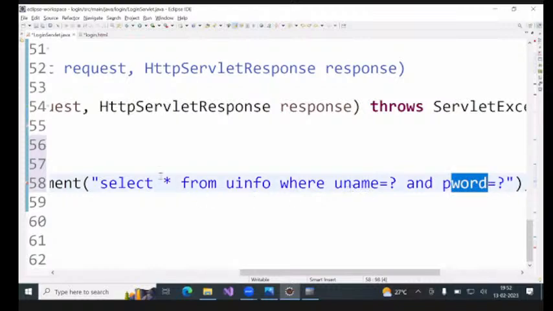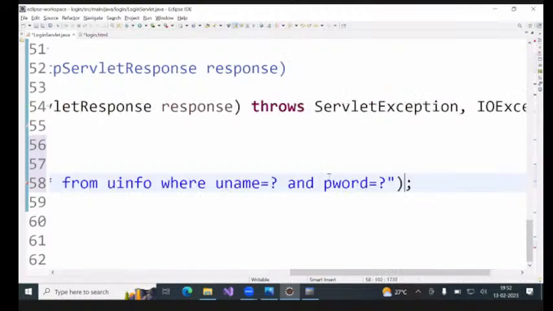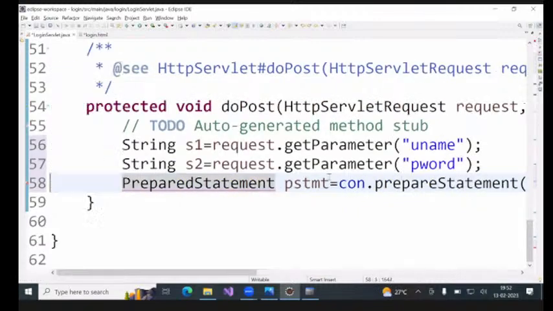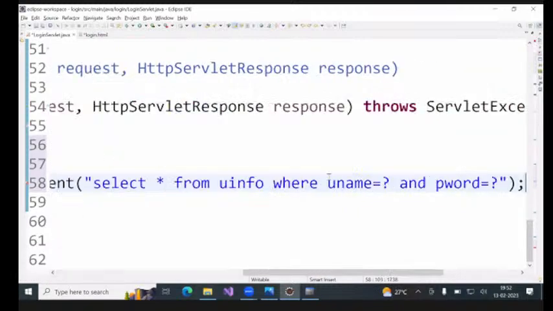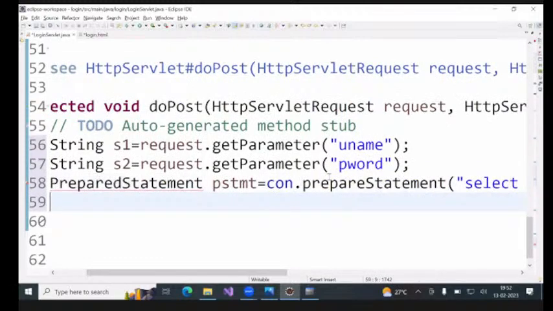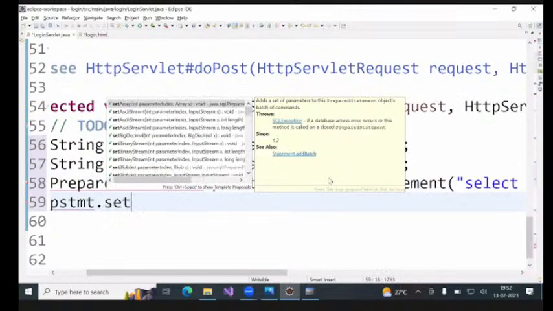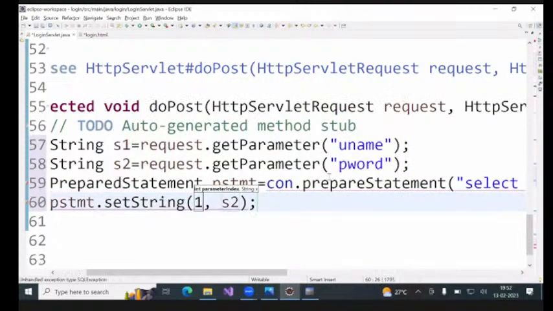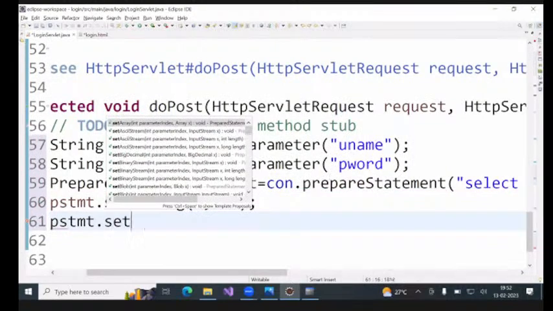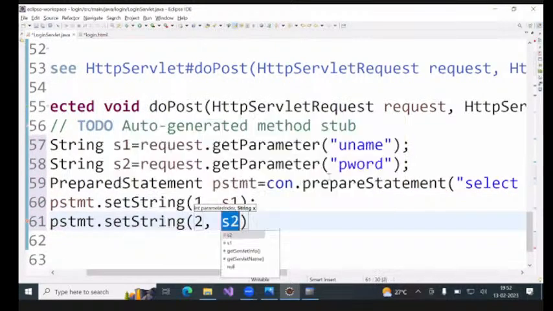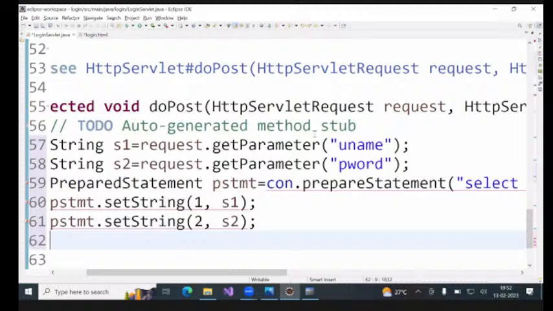Select star from uinfo where uname equal to question mark and pword equal to question mark. Now, this is a dynamic SQL query. We have to set two question marks. How to set? Prepared statement dot set string. First question mark S1. Next, set string, second question mark S2. Which method do you have to call?